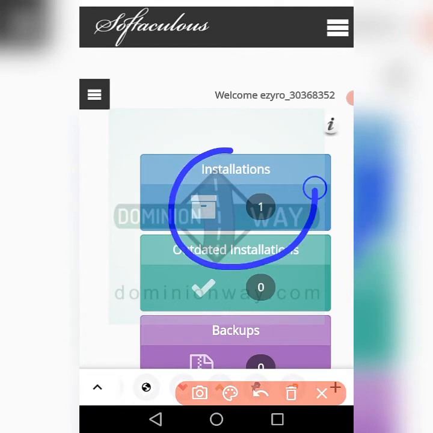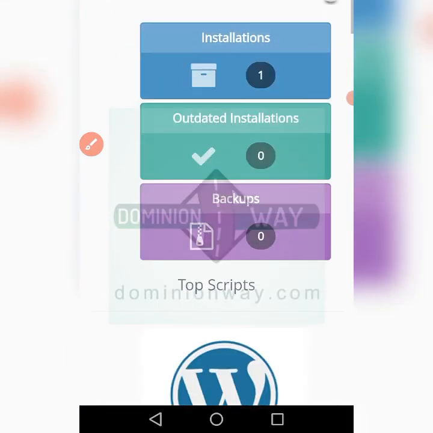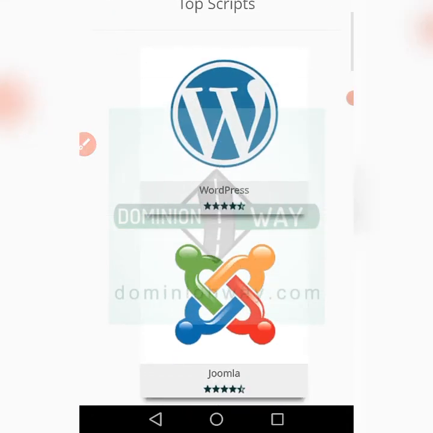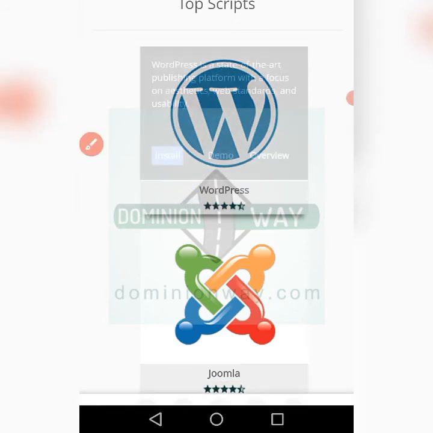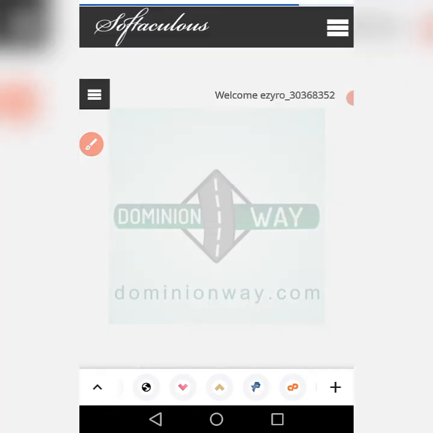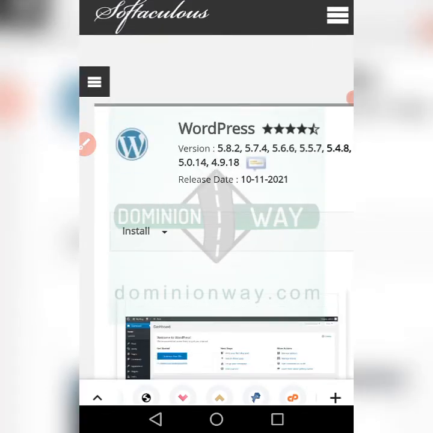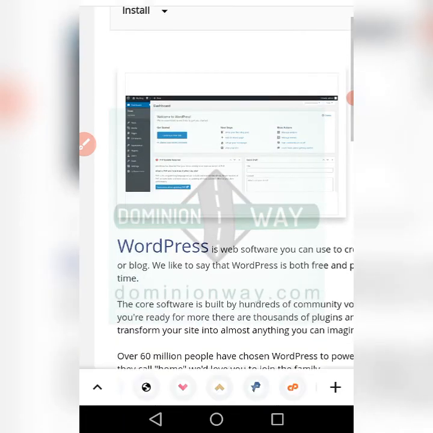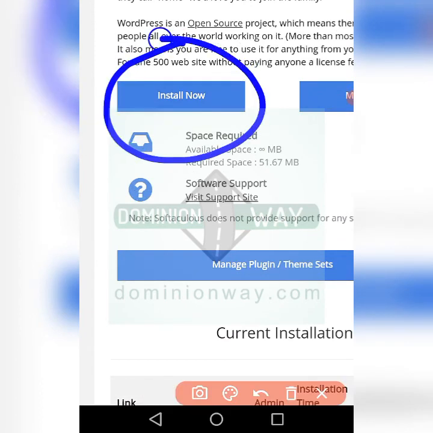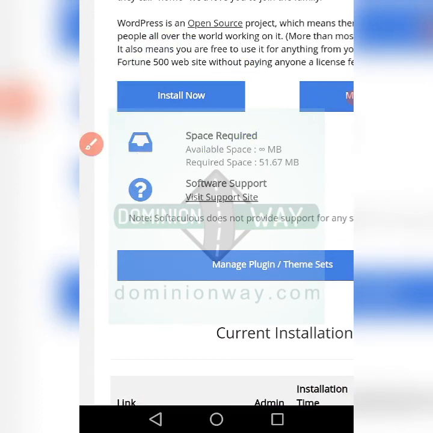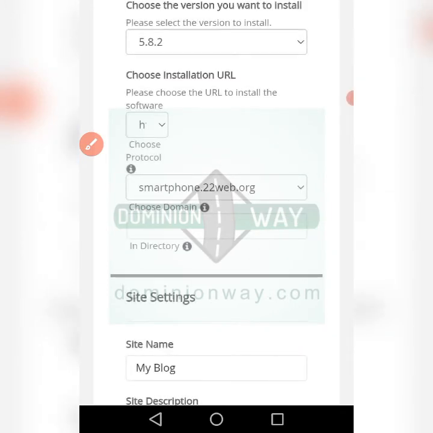You can see it says we have one active installation, and that was the installation we used for our primary website, the one we used for smartphone.ezero.com. So we want to install a new fresh WordPress, so you can just scroll down. Once you scroll down, click on WordPress. It's going to load up the page where you set up your installation. You can see this. Just scroll down to where you see install now. Once you click on install now, the setup will now start.